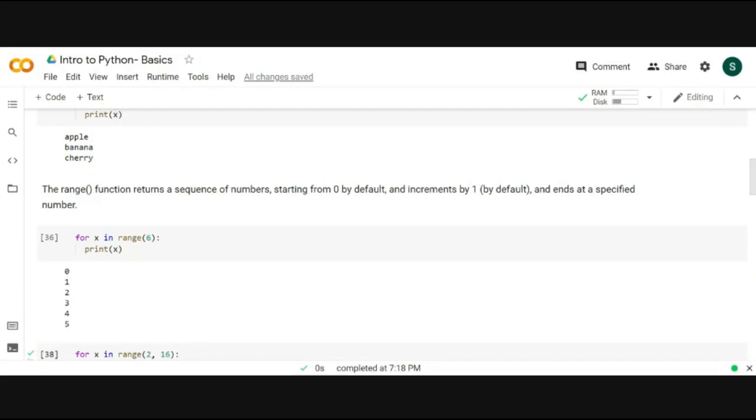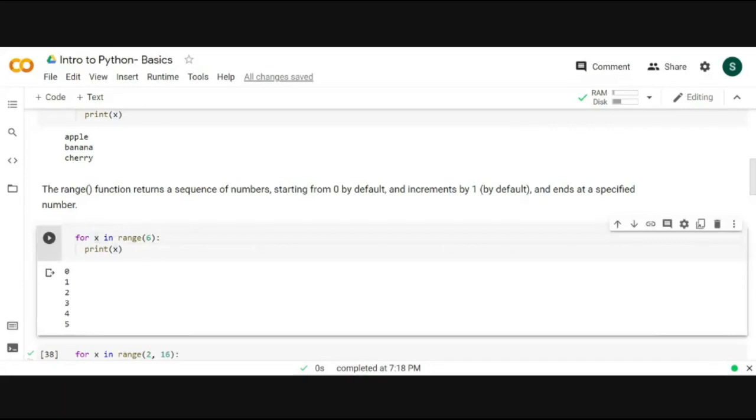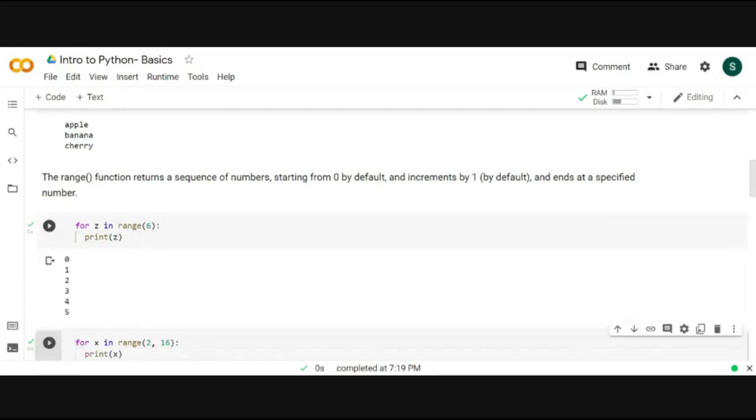Like we use for x in range, is it necessary to always use x? Can we use any other? x is just a variable. I can use i or z also. For example, z, I need to specify z here also. Now I run it. See, it's just a variable.